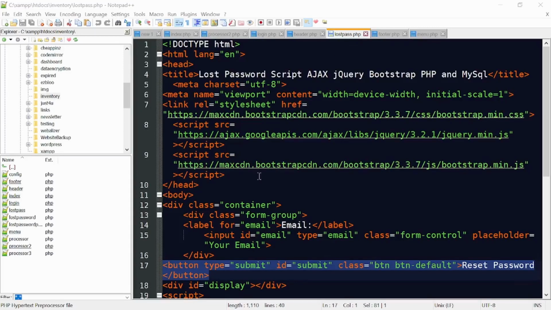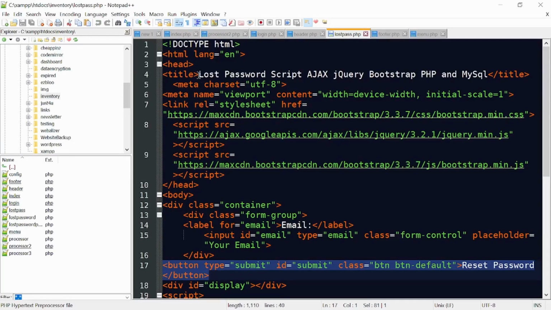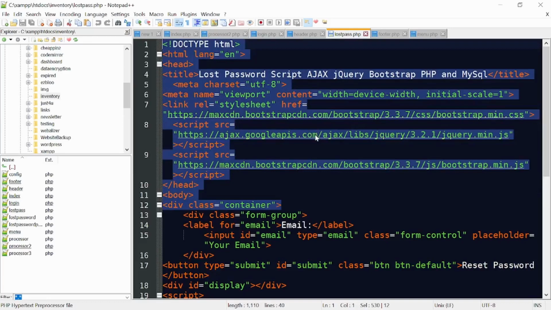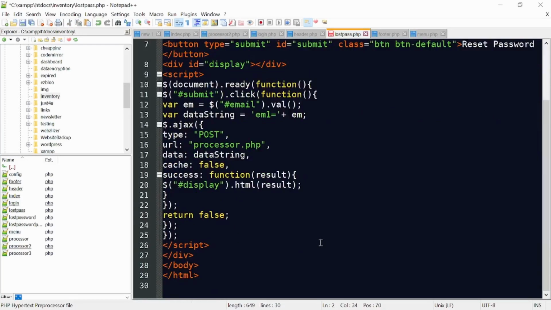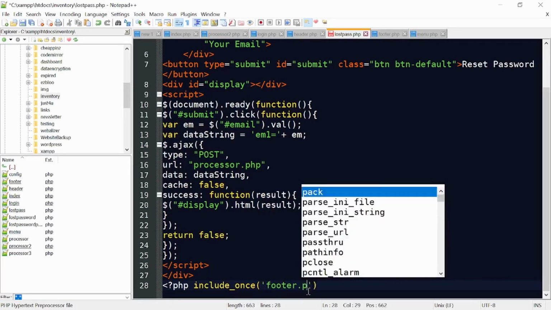Now in this lostpass.php, we should be able to just include our header from the body container up. So let me just go to the index file, and we have our header, we got our menu. So let's just go ahead and grab these two things, copy them, and then our lost pass will come down here to the container tag where we have our header, and we'll just paste in our header and our menu. And then at the footer, of course, we'll just do our PHP include_once footer.php. Okay.